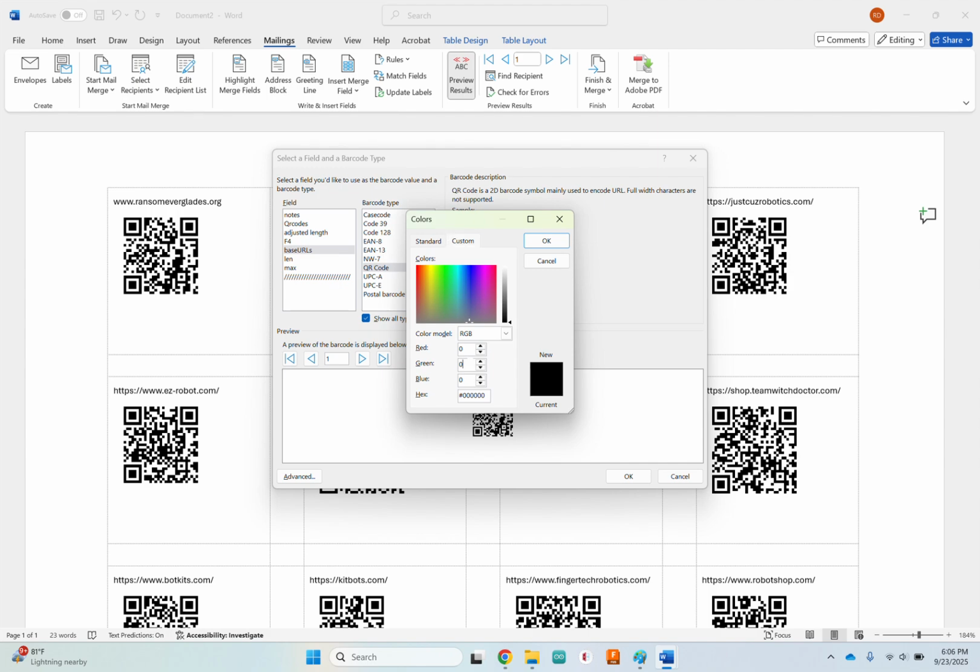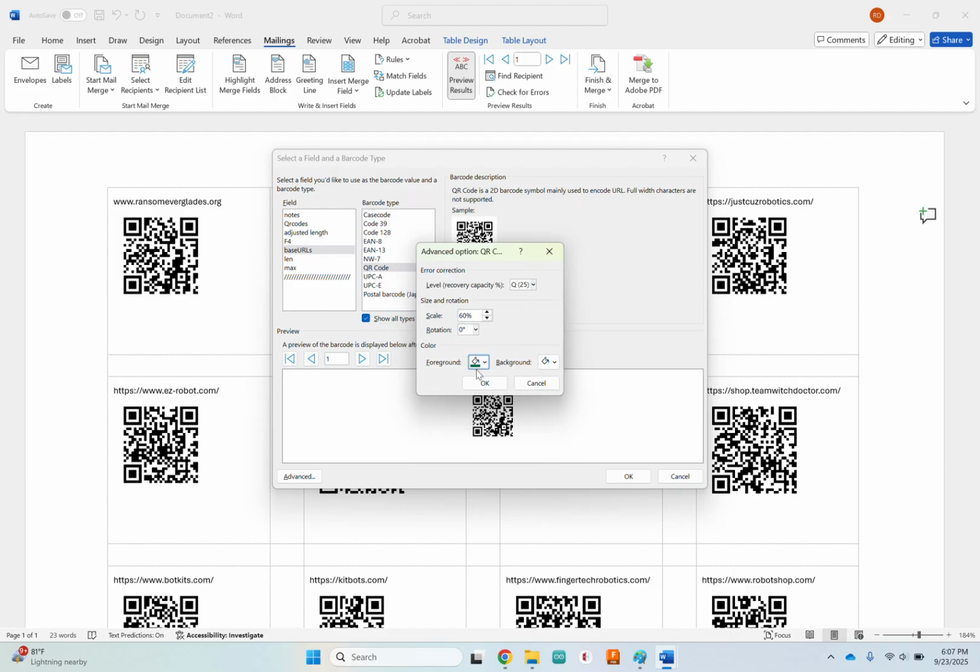Foreground 0, 103, 71. Red, green, blue. That's the right green. I can say OK, and that green is correct. Now I can change the background if I want to.